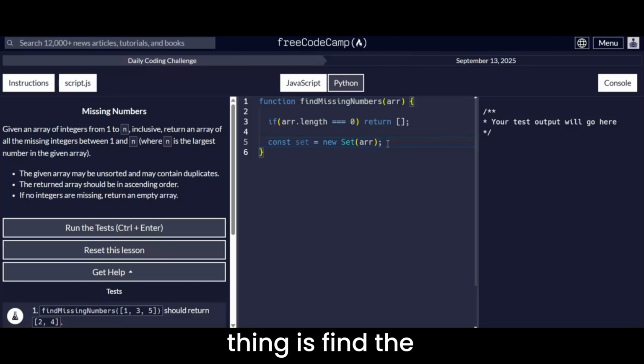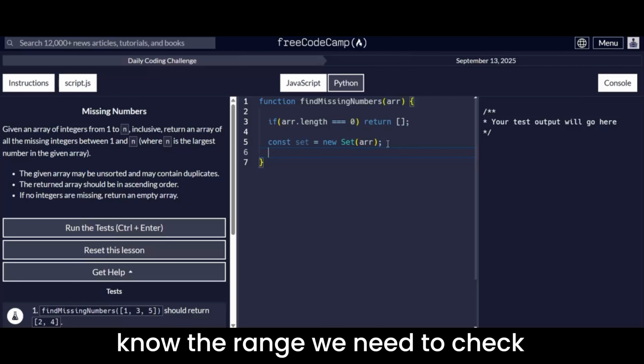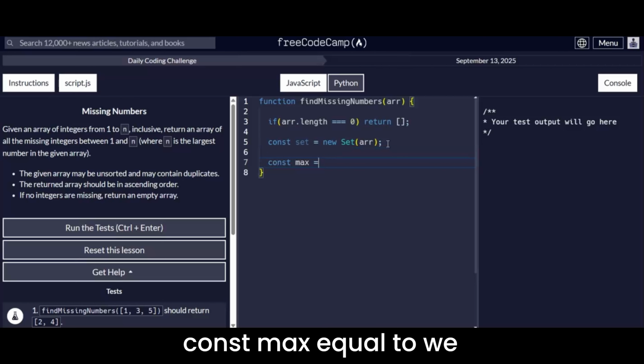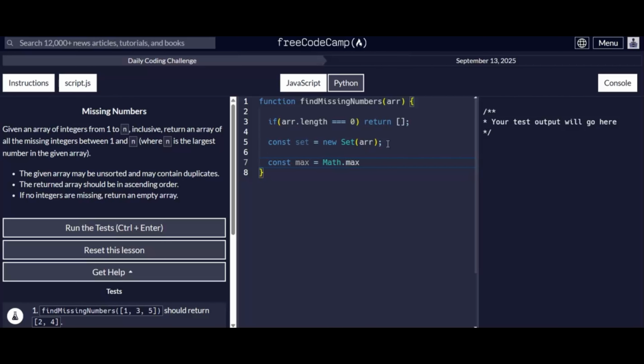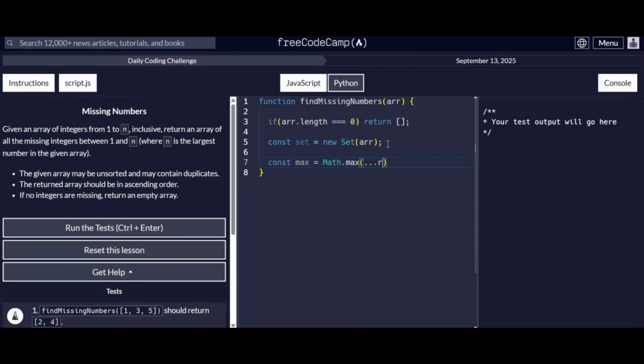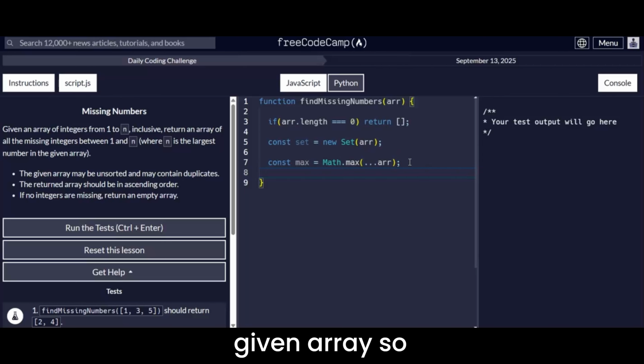The next thing is to find the maximum value in the array, to know the range we need to check. For that, const max equals, we simply use Math.max and then use the spread operator. This gives the max element, or the max value, of the given array.